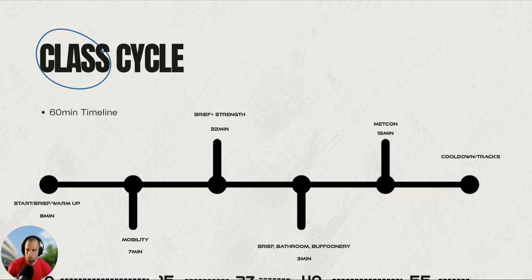Think about this in the warm-up. Here are the warm-up moves. Okay, go. And then 6 minutes. Then we have 7 minutes of mobility. That's usually like 30 to 40 seconds on each side of 3 to 4 different movements. That gets us to the 15-minute mark.